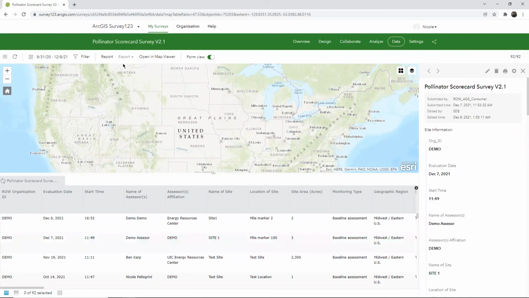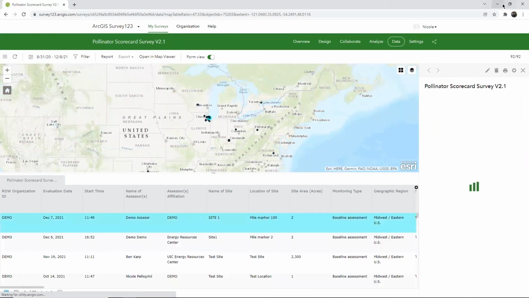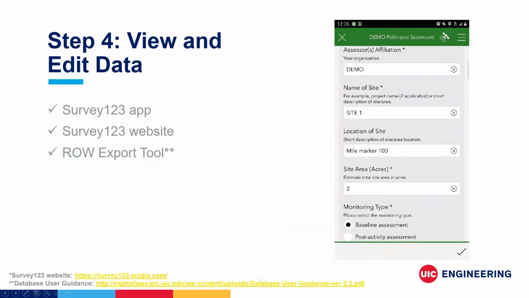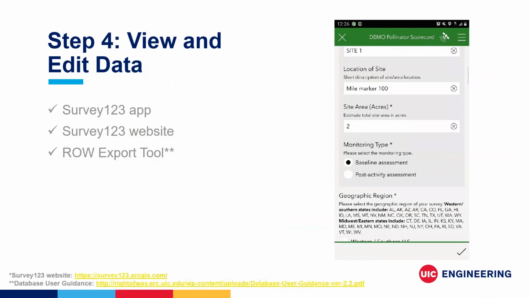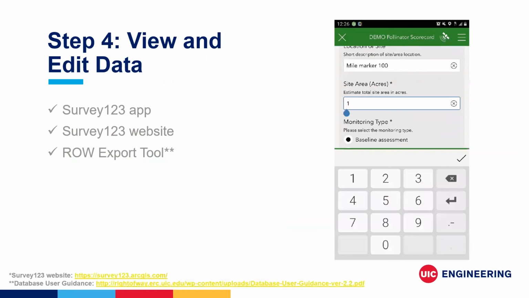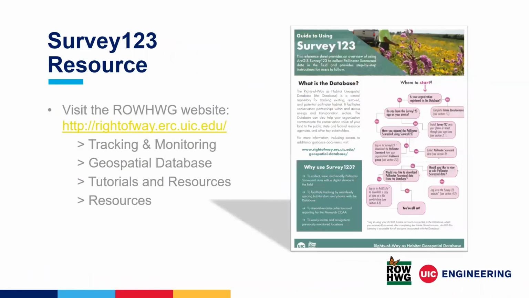You'll notice that the export feature is disabled in Survey123. If you'd like to download a copy of your organization's Pollinator Scorecard and other data, this can be done by a data manager or account administrator in ArcGIS Pro by running the row export tool. Directions are available in the Geospatial Database User's Guide. For a PDF version of these instructions, visit the Tutorials and Resources section of the Geospatial Database website and select Guide to Using Survey123.